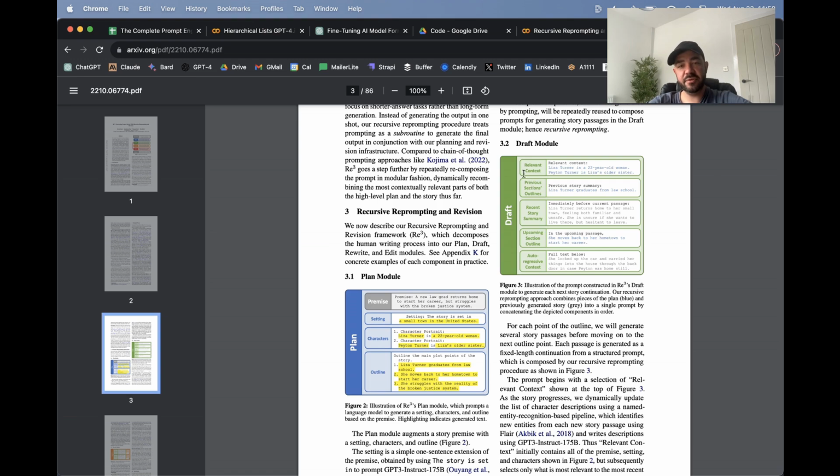Then it goes to the drafting module, which I think is the most important, which is you go through the outline, the plot points, and then you just generate each one. And when you generate one, it feeds this information back in from the planning module. So it knows what happened in the previous section, what happened immediately before this section, what's about to happen, and then it generates the text.